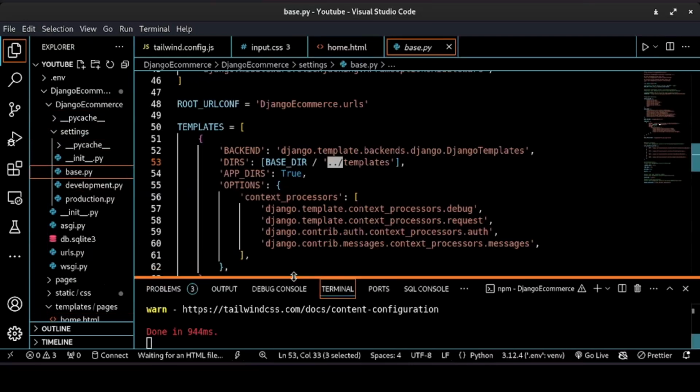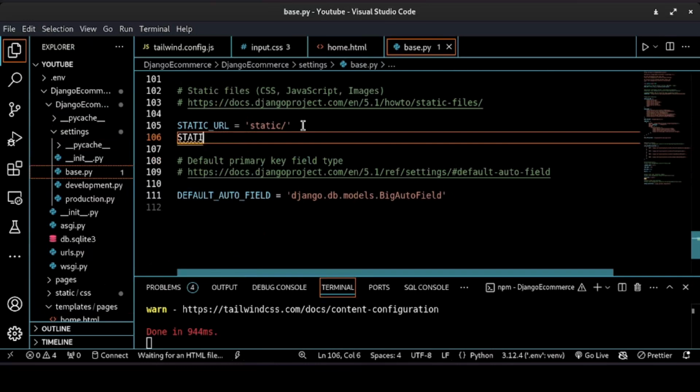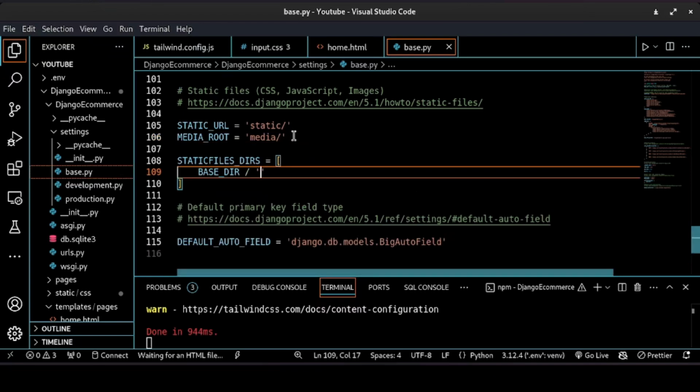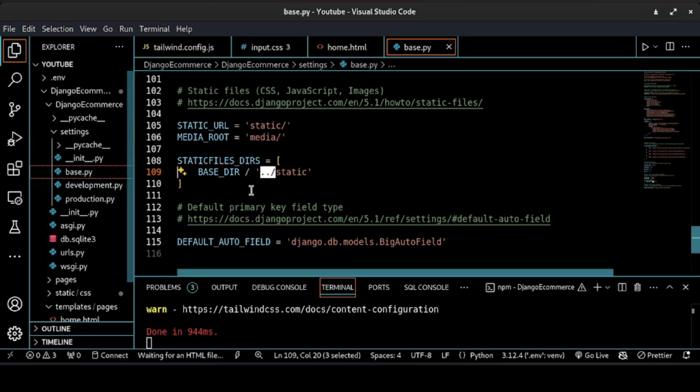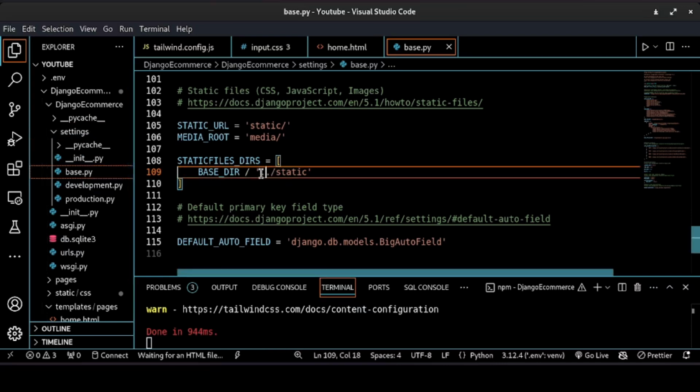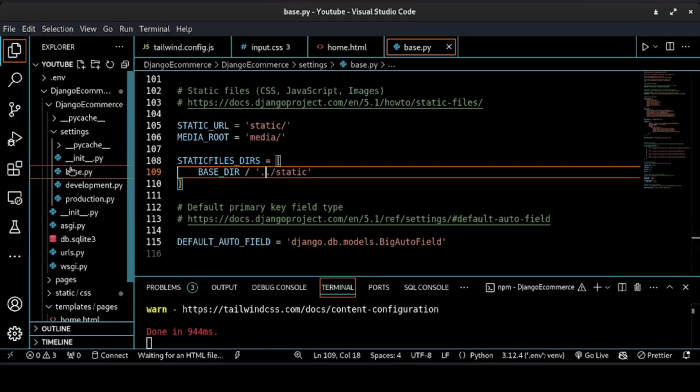So right here I shall have some media root. Okay, and then let's have the static files directory. We are applying the same principle as before. So remember the base in settings, adding these two dots and then slash, telling Django to move outside this directory and find a directory called static.